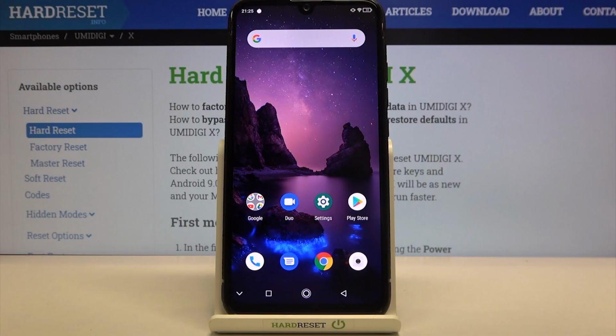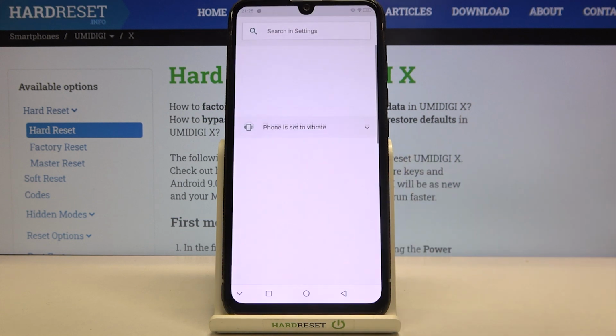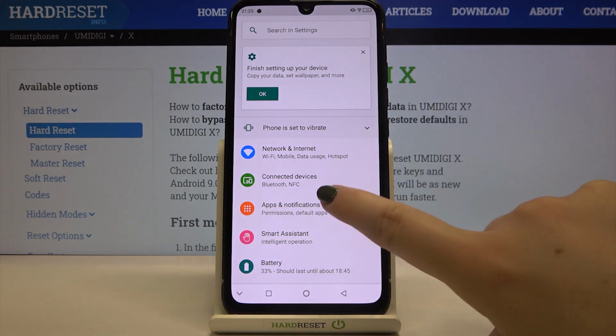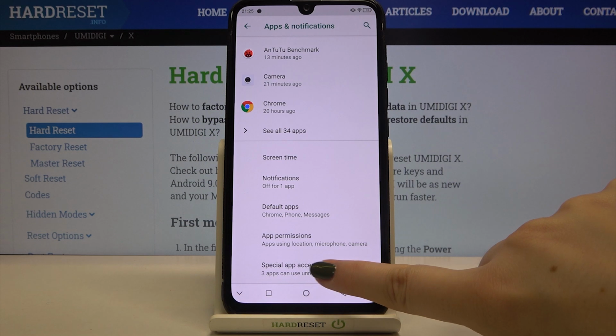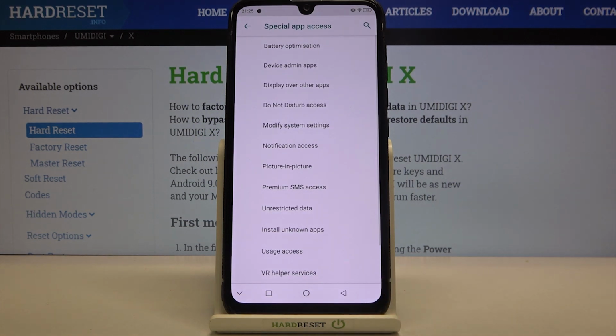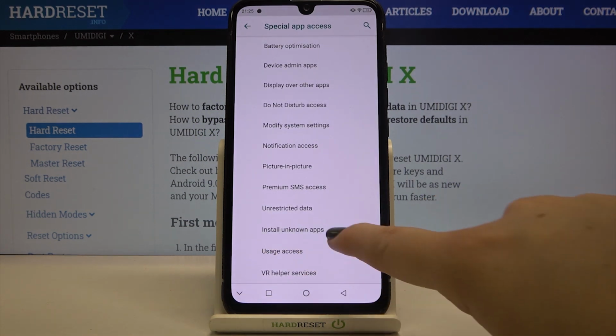Hi everyone, here we've got UMIDIGI X, and let me share with you how to allow unknown sources on this device. So first of all, we have to enter the settings, and all you have to do is simply tap on Apps and Notifications. Now let's scroll down a little and tap on Special App Access, and here we have to find Install Unknown Apps.